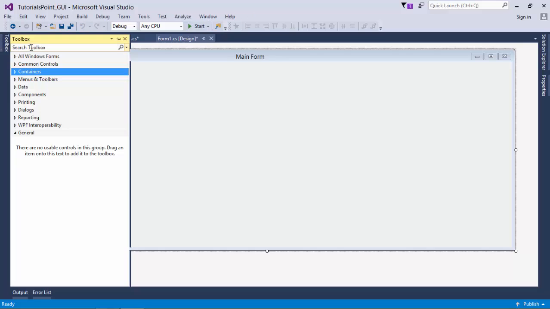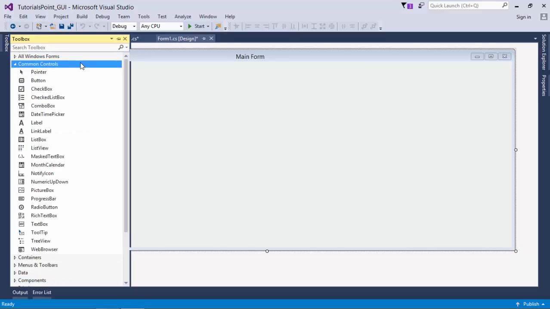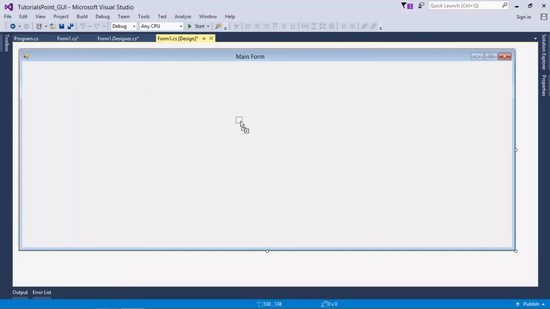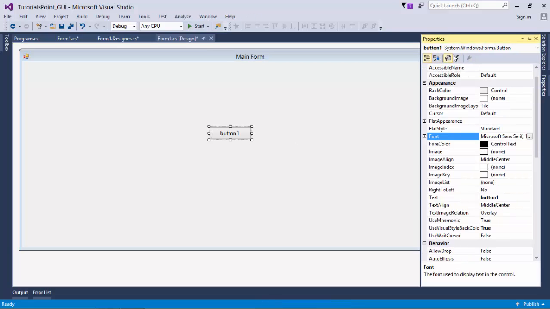Let's come to this toolbox, and we'll go to Common Controls, where we will find a number of controls. Let's say I double click on the button, or you can simply drag it and put it wherever you want. Like the form, you can also drag the border of any control in order to resize it. And since this button is selected, as soon as you press F4 or go to Properties, you will be able to see the properties for this button1. Let's say I click on the Text property and I say Click Here. So you see the text got changed and now it says Click Here.